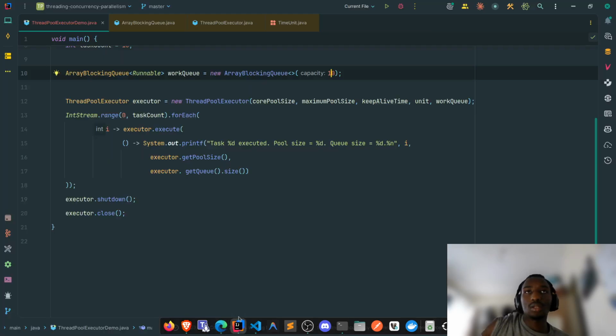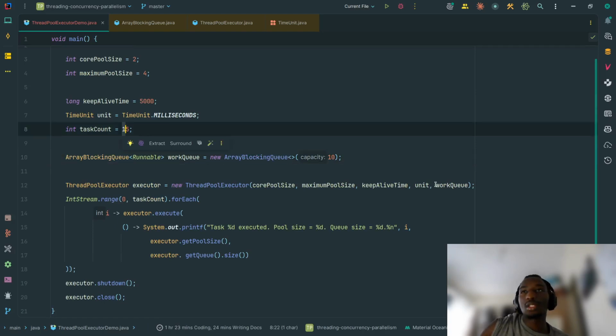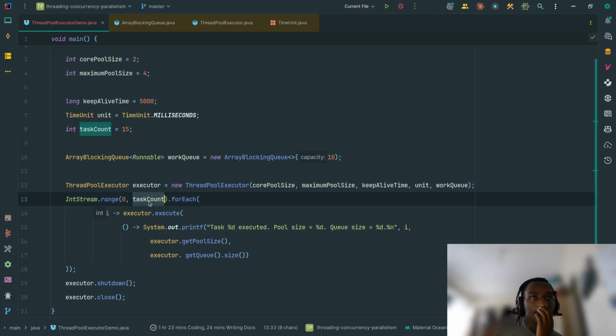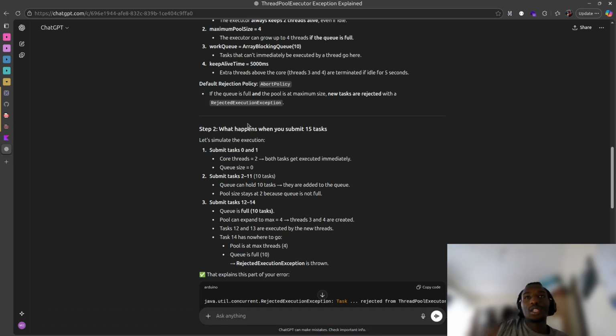Okay, let's see. How many tasks are we submitting? 15. Where are we passing that task count? Oh, this is where we're passing it, for each we execute something. We continue and understand: the pool size stays at 2 because the queue is not full. Then submit tasks 12 to 14. So the queue is full, 10 tasks.